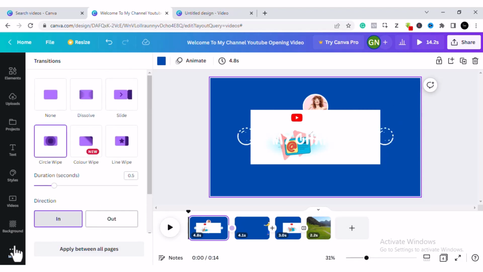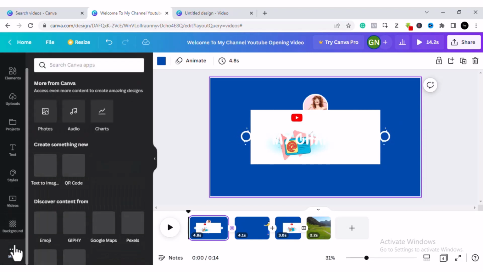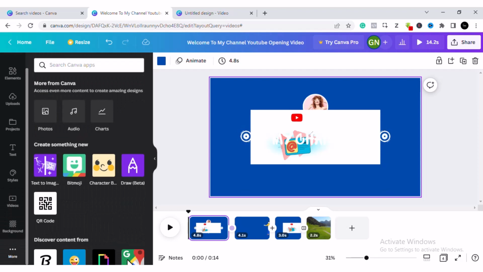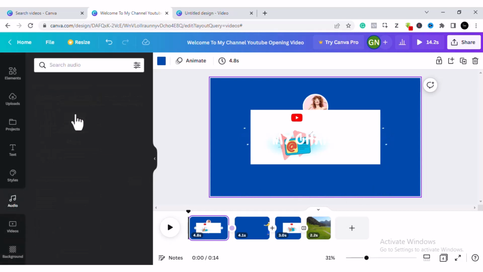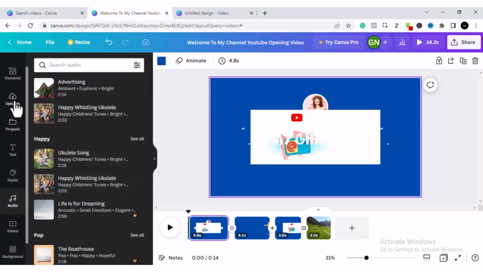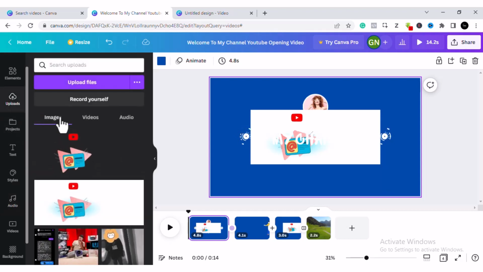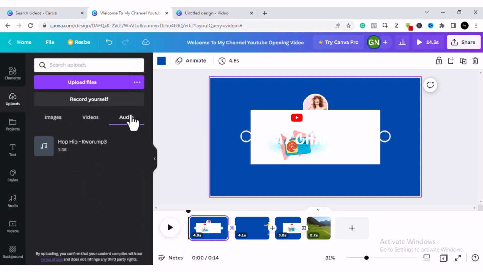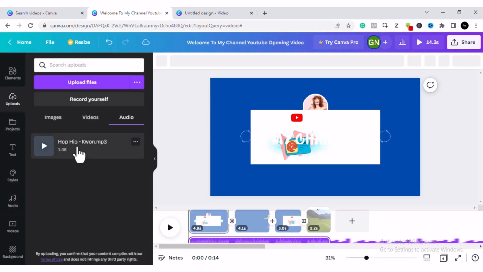So after creating this, all you have to do is export it as a video. But before you export it, let's say you want to add an audio or a background music, you just come to more, and from here you have an audio. So you can search these audios from Canva directly, or you can upload your own using this upload. So you can come to the uploads here and upload your own audio. So I think I have one. I think I can just select that one.